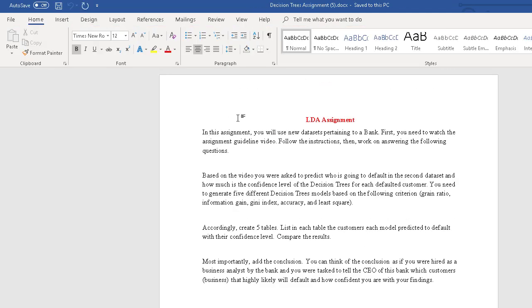So you are going to use a decision tree. However, not only that, you will need to generate 5 different decision tree models. Now, if some of them did not work, it's okay, ignore it. I heard that RapidMiner is updating some of those algorithms. Specifically, the least square is currently not working. So try as much as you can to generate additional decision tree models and compare them. Create 5 tables for me, and in each one list how much each model predicted to default with their confidence level.